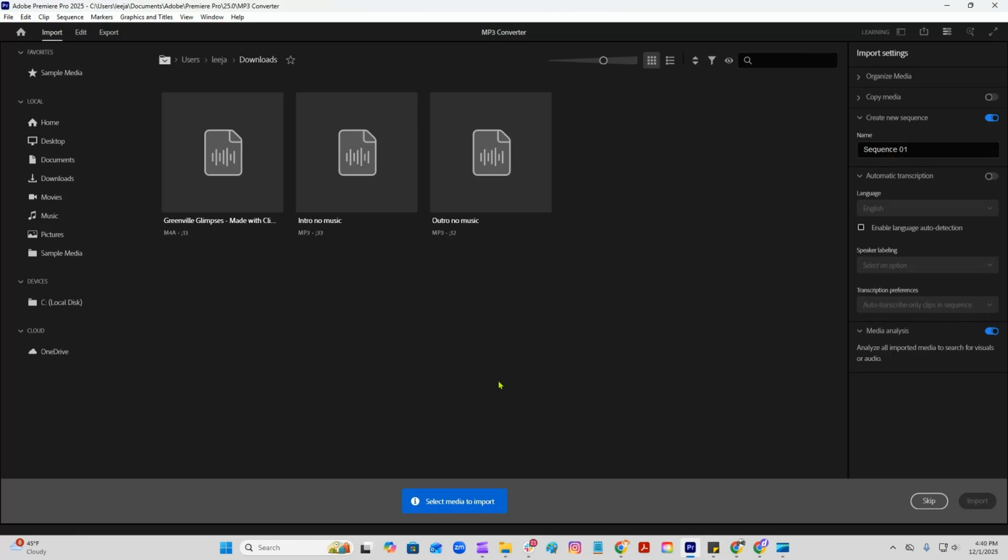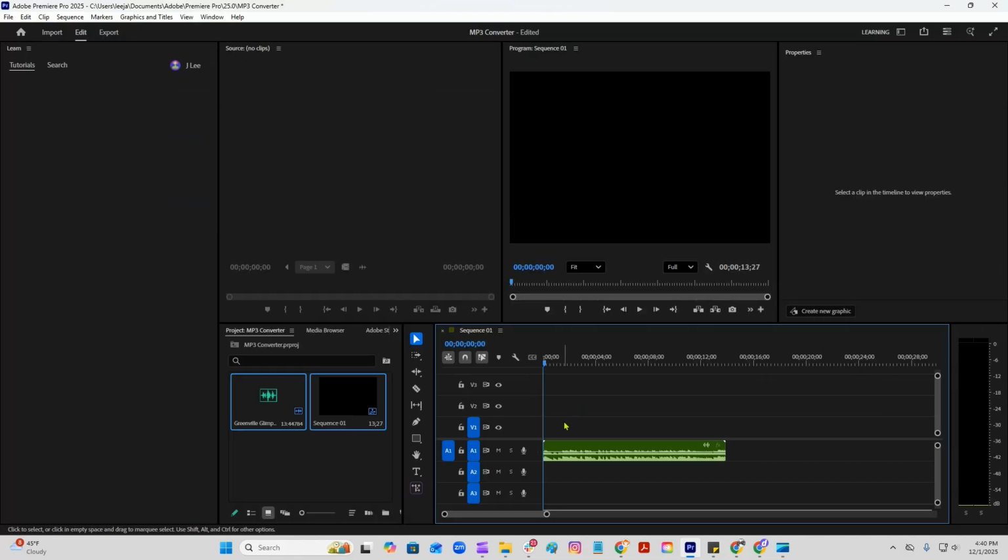So in this case, I have a WAV file that I want to convert to an MP3, so I'm going to go find it. I know that it's in my Downloads folder, and there it is right there. That's the file that I want to convert. Click on that. Bottom right, hit Import, and there it is.